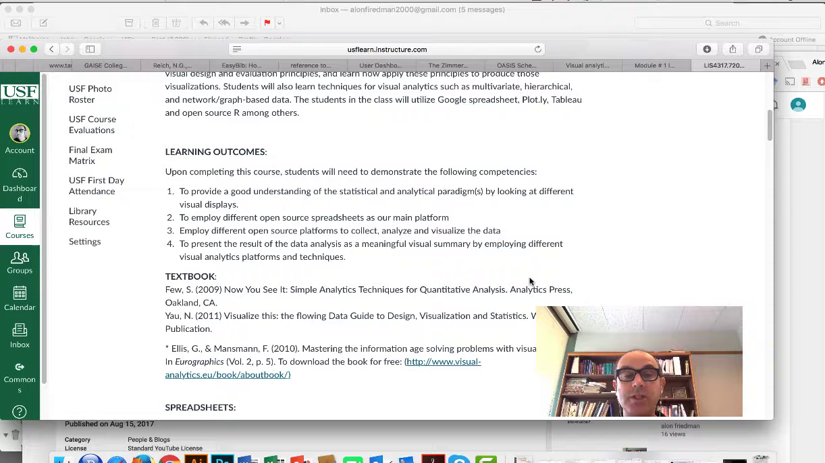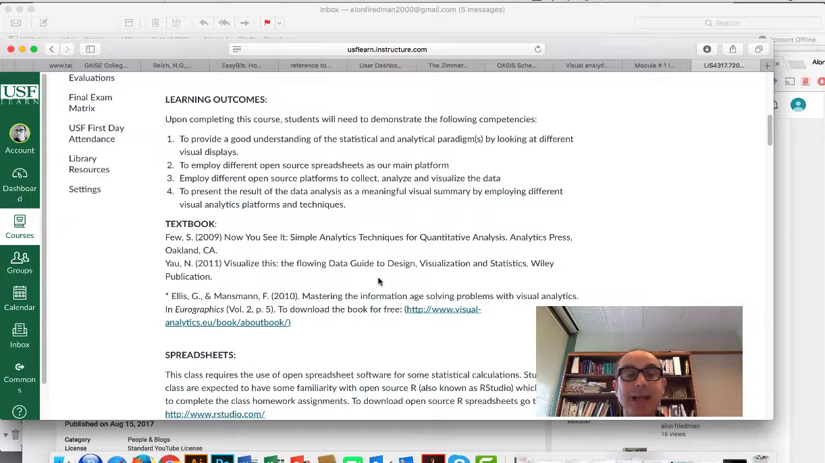The other 2 books: the first one is by Stephen Few, Now You See It, Simple Analytic Techniques for Quantitative Analysis. It's a big book and probably an expensive book, but I think it's worth purchasing because it gives you a better view of what visual analytics stands for. The second book is Visualize This, the FlowingData Guide to Design, Visualization, and Statistics.